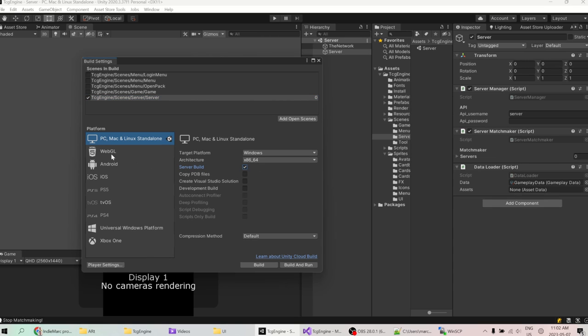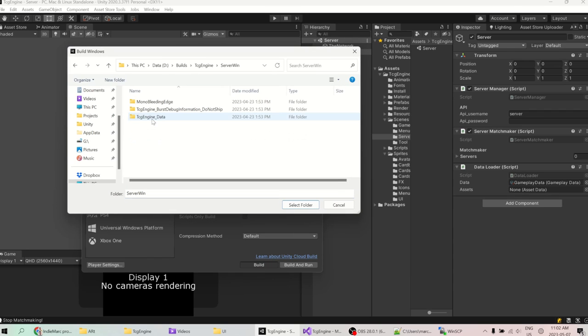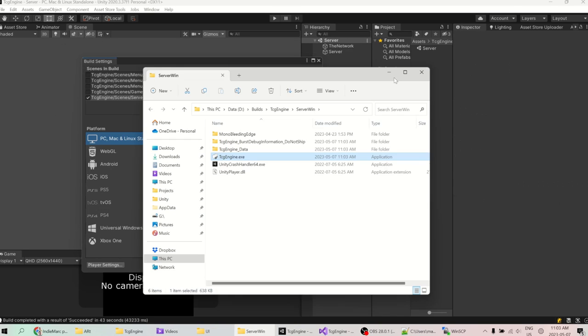In Unity versions like this one, instead of this checkbox you will have a dedicated server option under platform, so you should select it. When you want to host in the cloud, you probably want to target Linux because that's usually what I use for my cloud server. But since we're testing locally, we're just going to use the Windows platform for now. So I'm going to save to my server Windows folder and make a build.